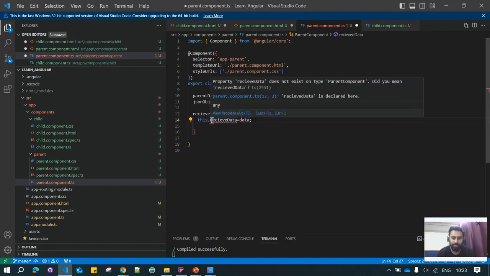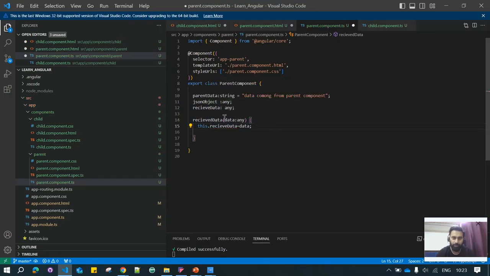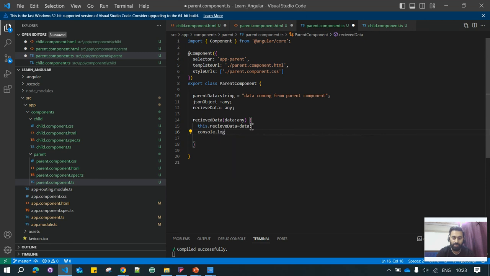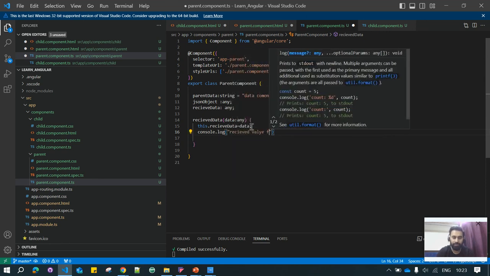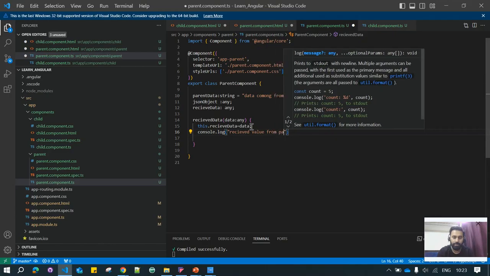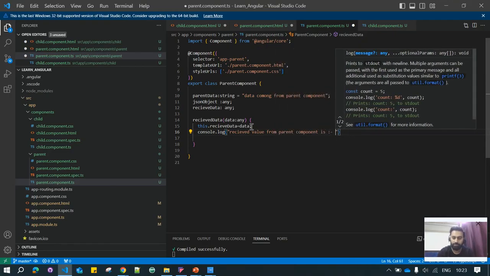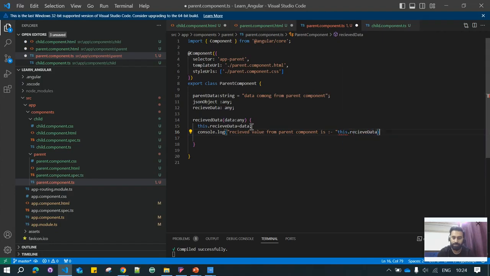I will use receiveData to store this data. So let's define this variable, declare the property here. I have declared receiveData, and this data will get stored into this receiveData variable. All right, to check this, let me put one console.log: received value from parent component is, and this.receiveData.